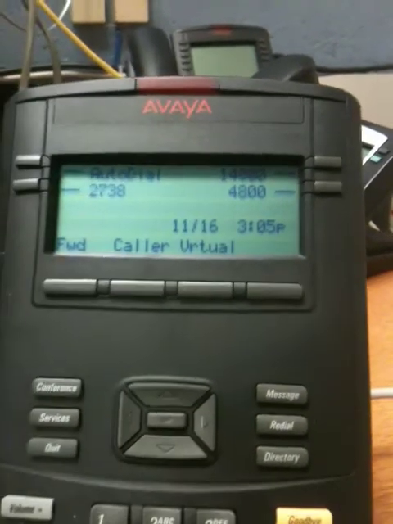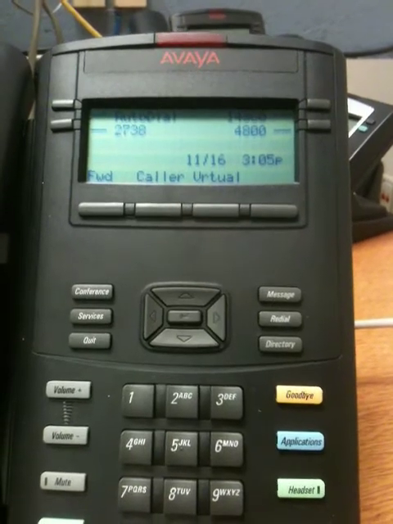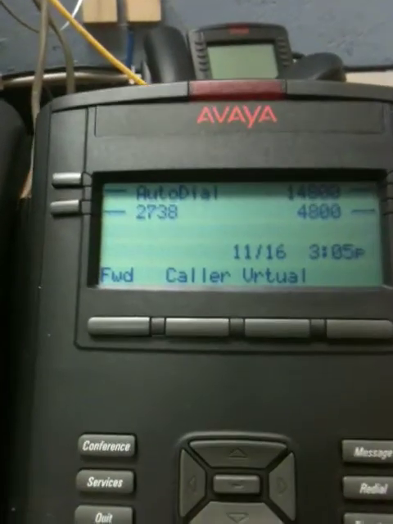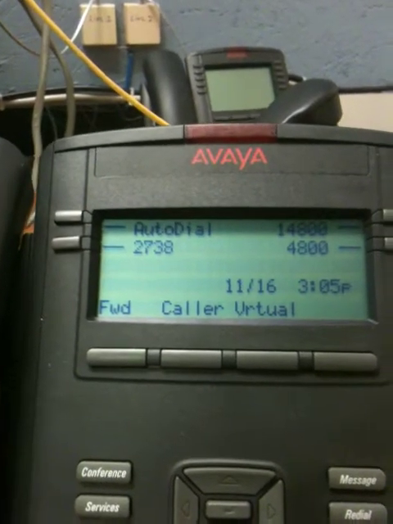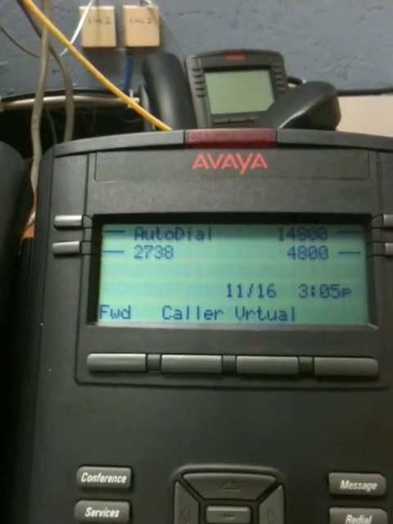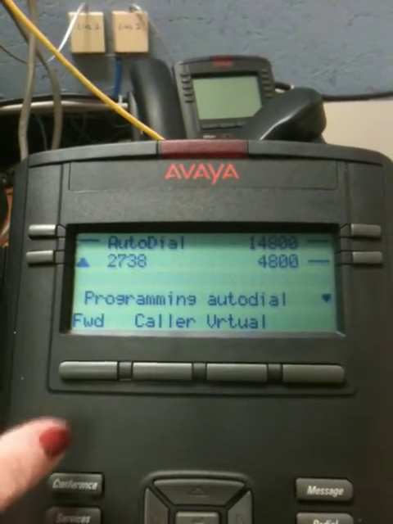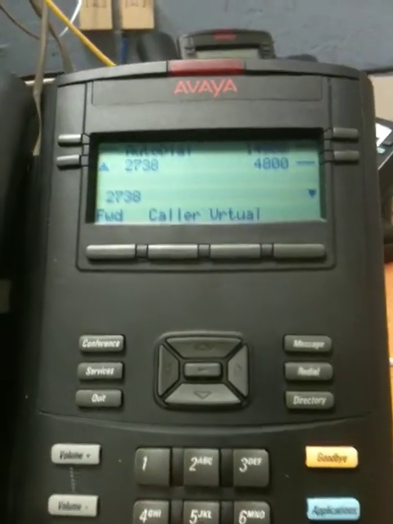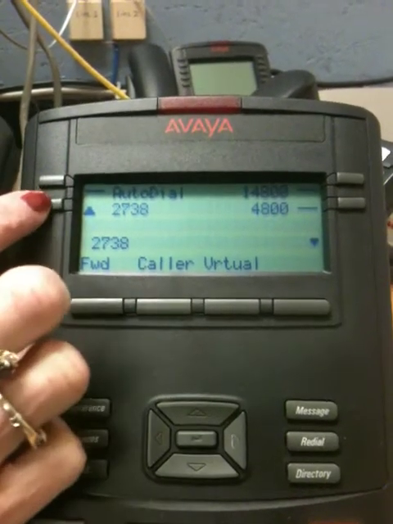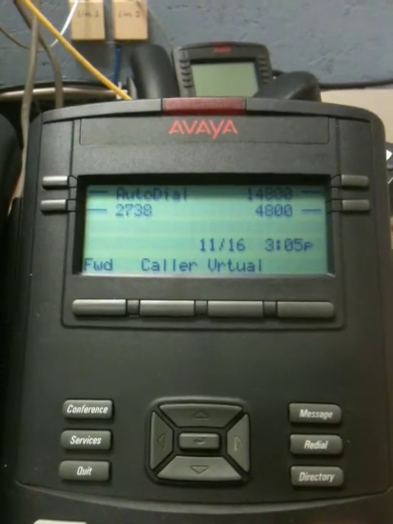Then the rest of the buttons on your phone should say auto dial, which means you can program any button you would like on those buttons. Or if there is already an extension or name on that button, you can change it if needed. With the handset down, press the button that you want to program, and you will see programming auto dial. At that point, you put in the numbers you would like to program, and then push the button again. At that point, you have programmed your auto dial button.